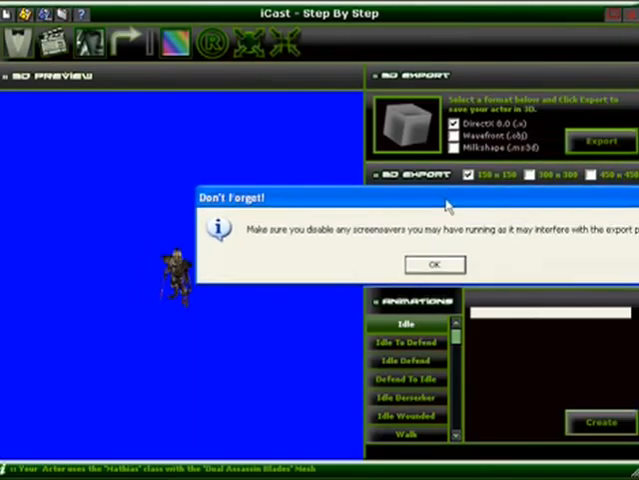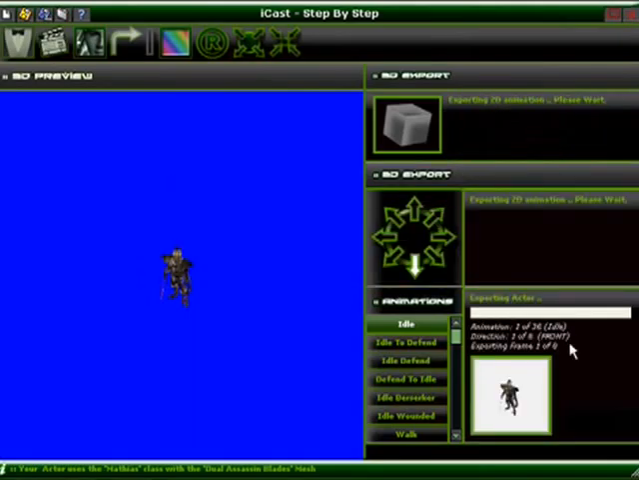We'll have a little message reminding us to turn off any screensavers, and iCast will proceed to export all the frames of animation. iCast automatically creates the transparency for each frame of your animation and saves them as a PNG file. As you can see, iCast saves you a great deal of time-consuming work.